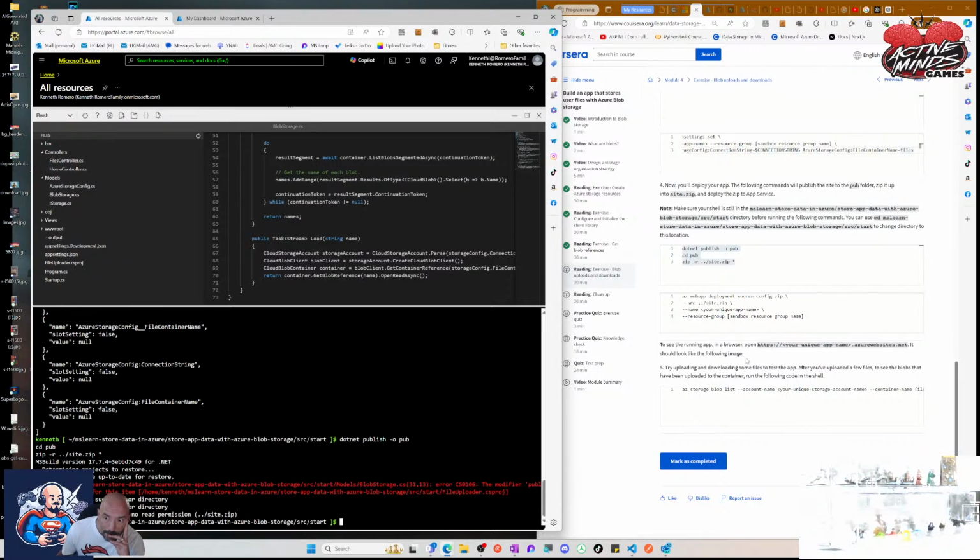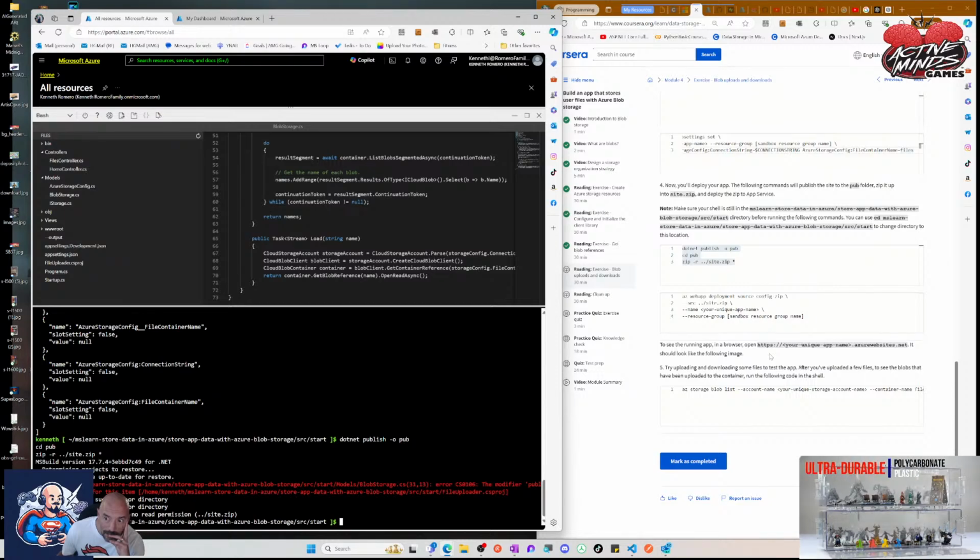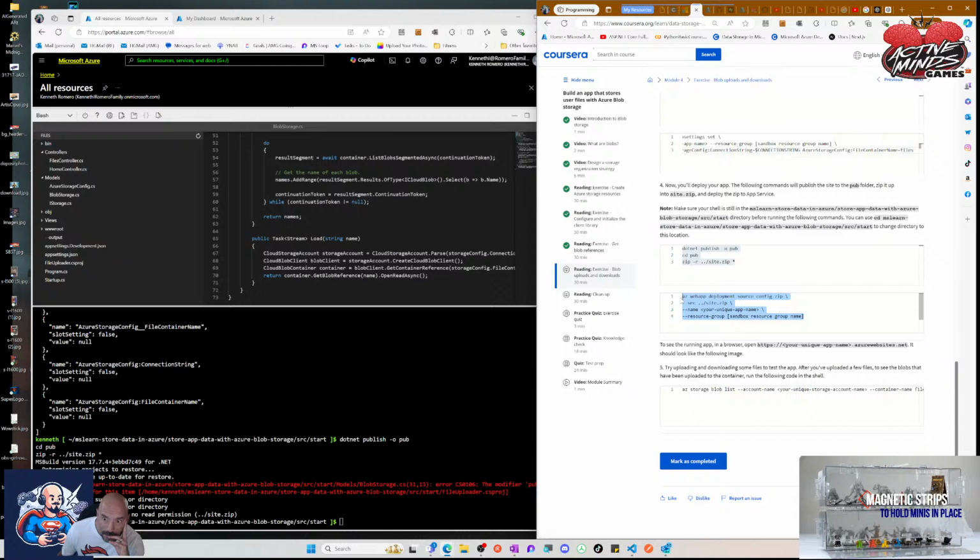To see the running app in a browser. You know, that's not gonna work if I can't open az web app deployment source config.zip. Let's see what happens if I run this next line.